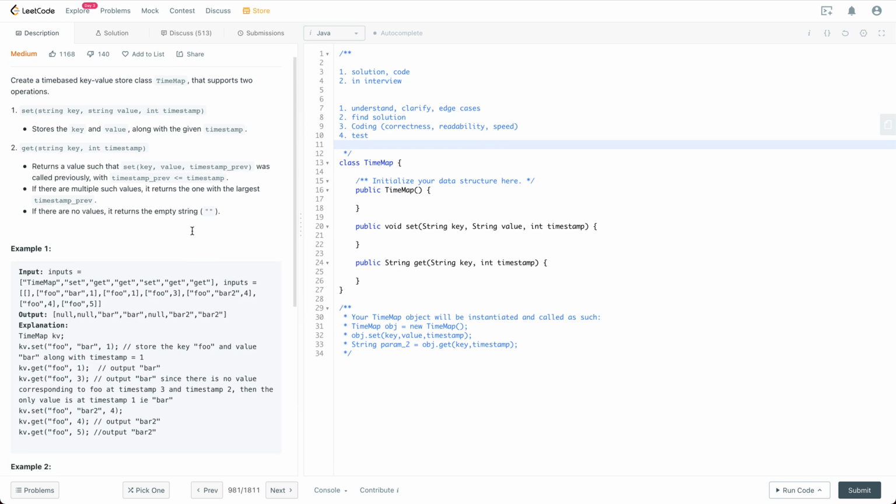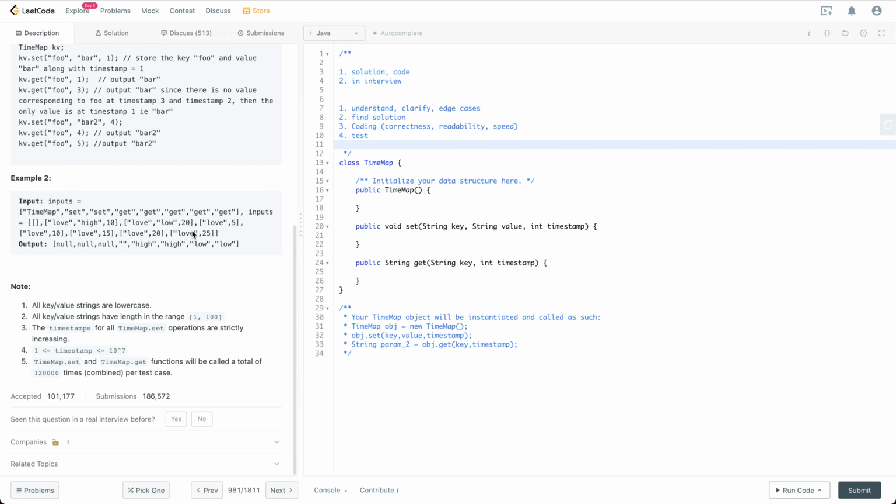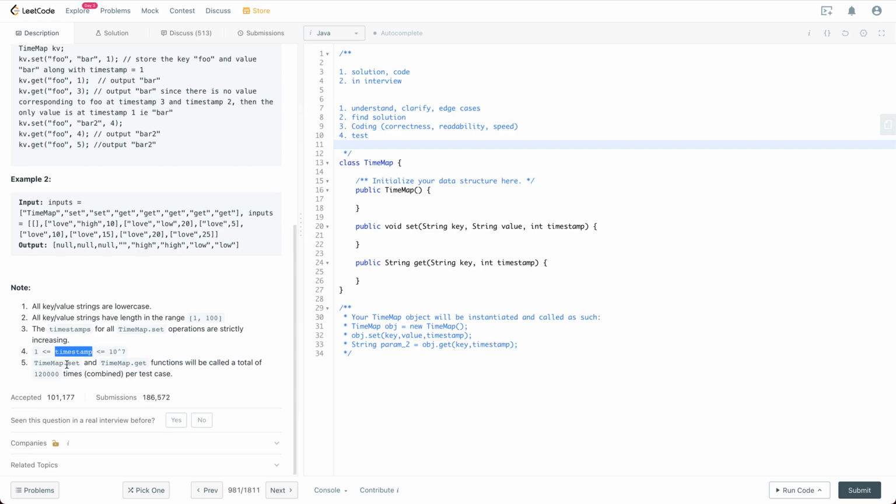Alright, so I think it's pretty clear. And let's see the notes. It says that all key value strings are lowercase. All key value strings have lengths in the range of 1 to 100, and the timestamps for all the TimeMap.set operations are strictly increasing. The timestamp is between 1 and 10 million. TimeMap.set and TimeMap.get functions will be called a total of 120,000 times per test case. So it sounds pretty good.